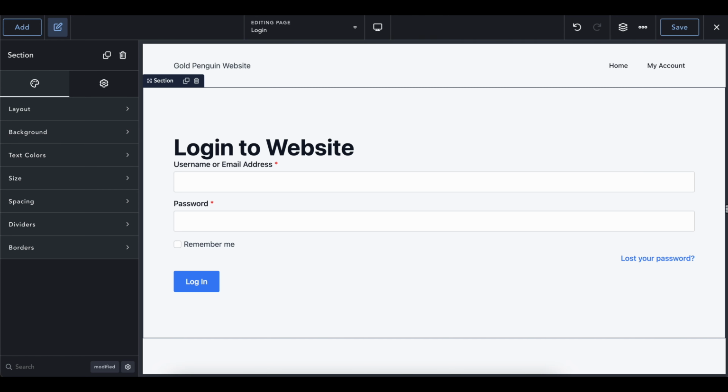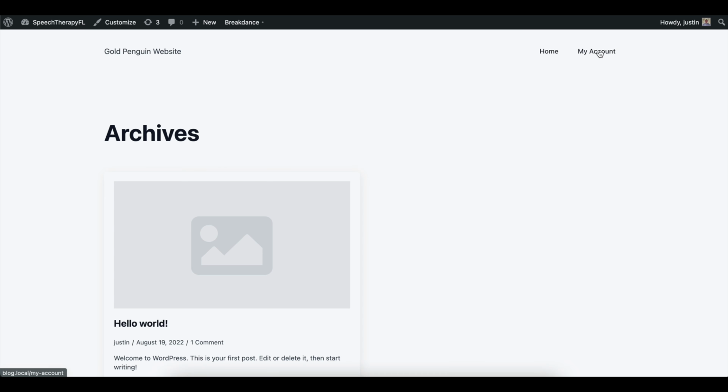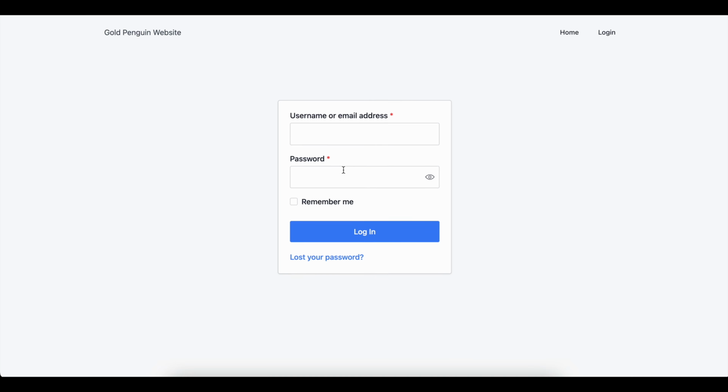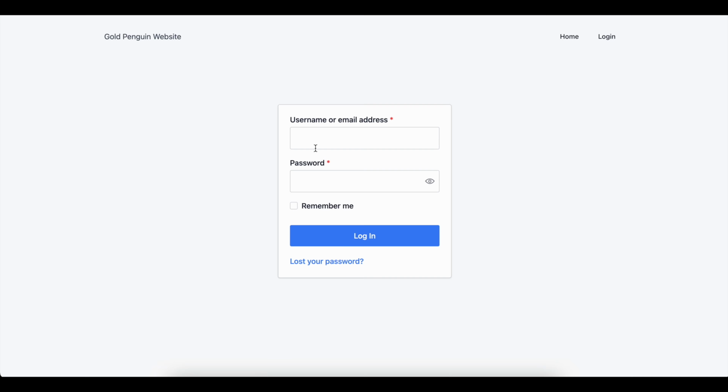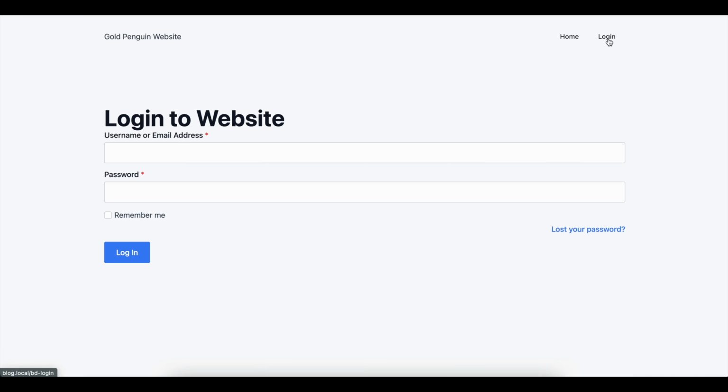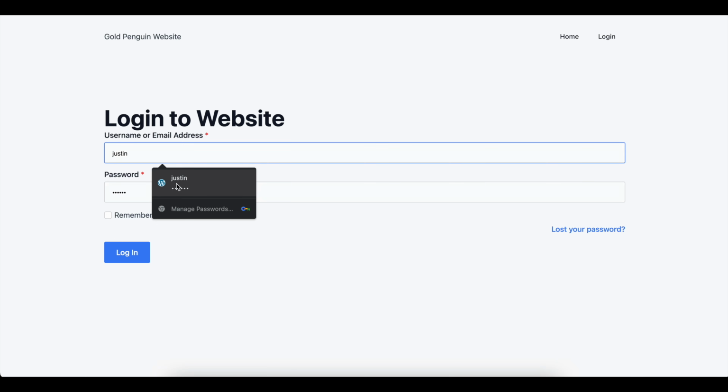But now we can go back here and we can log out of our website. And now we should see login when you go to the website. Oh yeah, this is the My Account page. You actually can't go to that unless you are logged in anyways. But let's say we're on the home page. Now we've got home and we've got login. So you can go ahead and click login, and you have your website login right here.